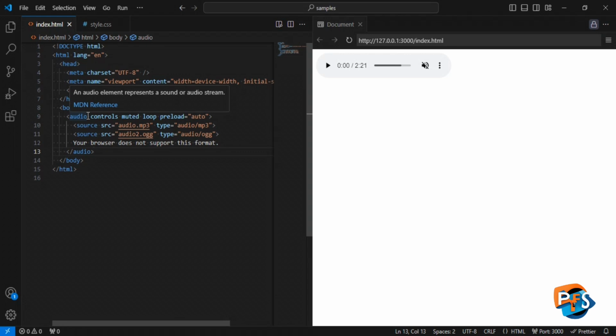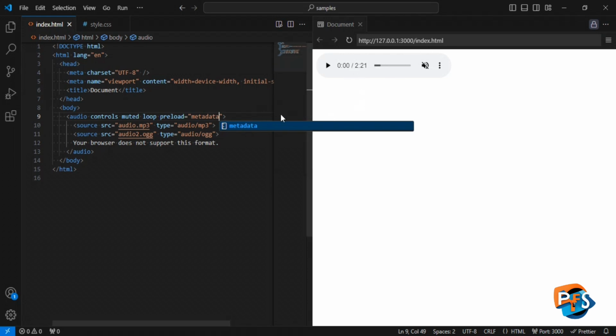And it has three values. The first value is the auto, which is the default one. The auto means that the audio is going to load initially while the page is loading. The second one is the metadata. The metadata lets the audio load only the metadata of the audio, like its duration, for example, and not the sound. Now the third value is the none.